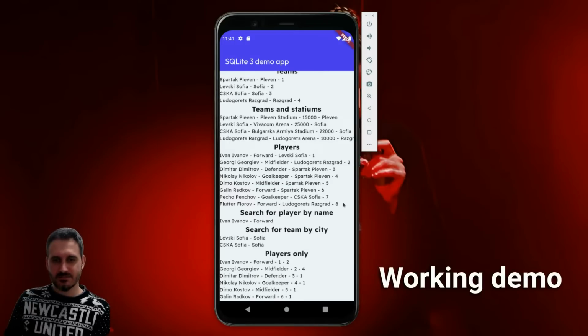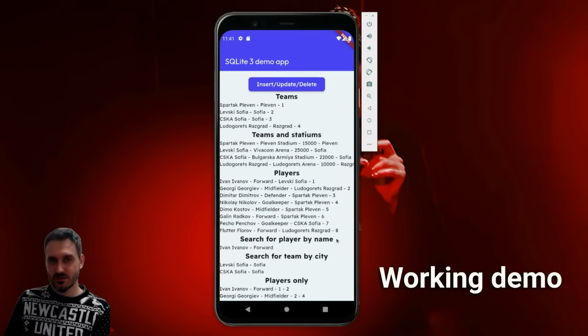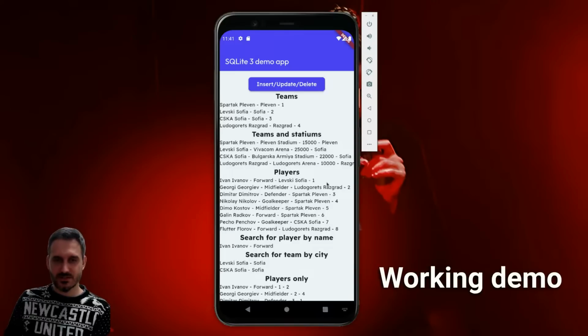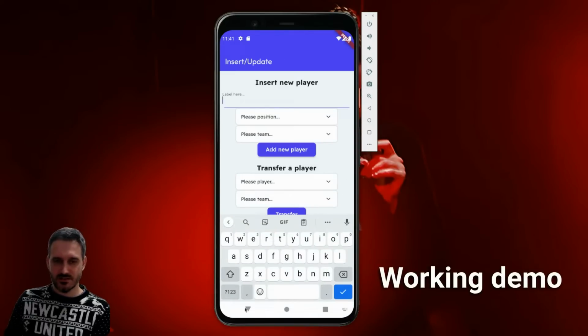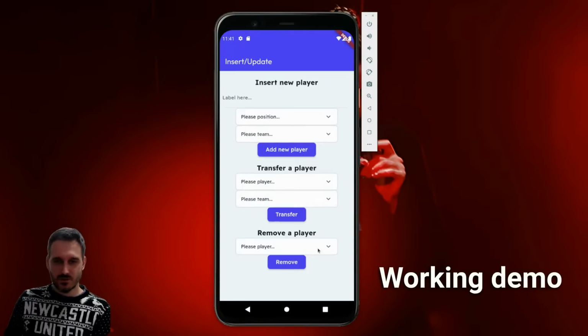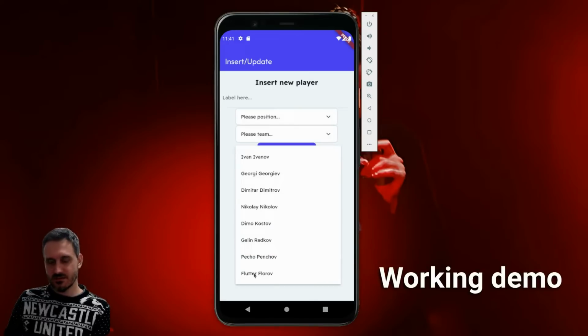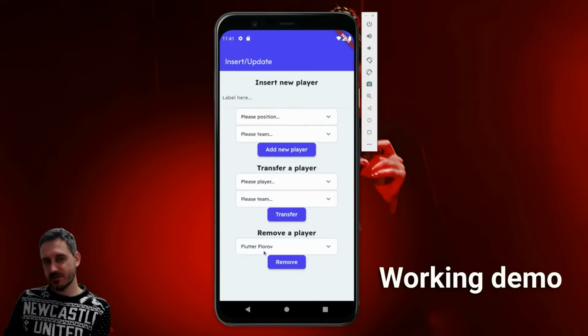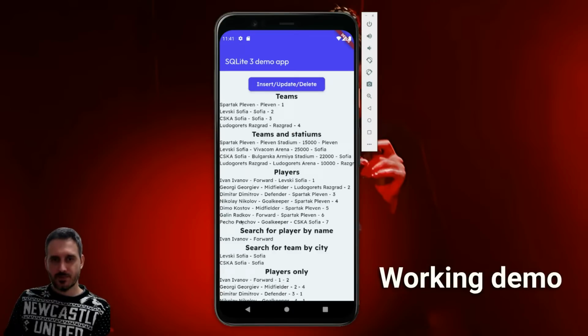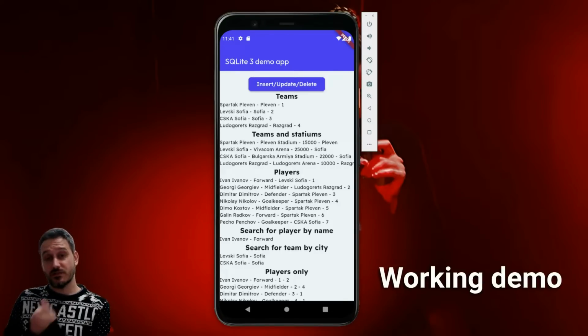Great, that's amazing. And now the last thing that we want to do is delete. So let's delete the one that I just added, Flutter Vorov. If I made a mistake and this player does not exist, we can remove it. Click on remove, and now this player does not exist anymore. It was just removed from our database. So that's everything that you need to know about SQLite, and thank you very much for watching.